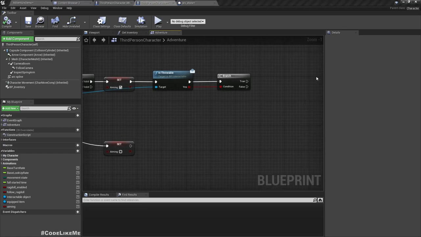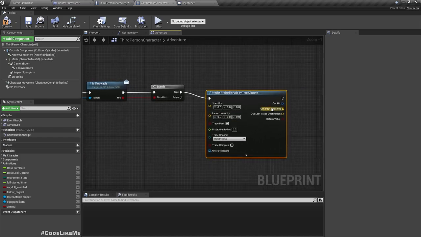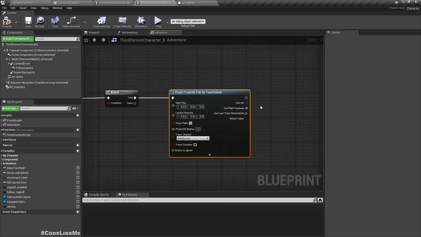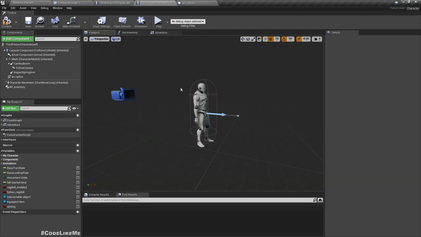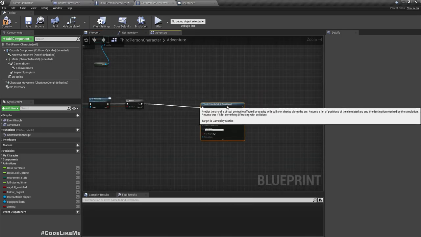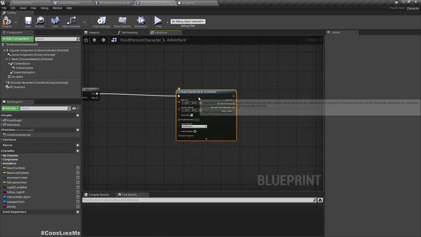So we can use this predict projectile path by trace channel node here, and using a launch velocity and a starting point, we can get a set of points that represent the path the projectile will take. So where should be the starting position? Right, let's collapse this part first.